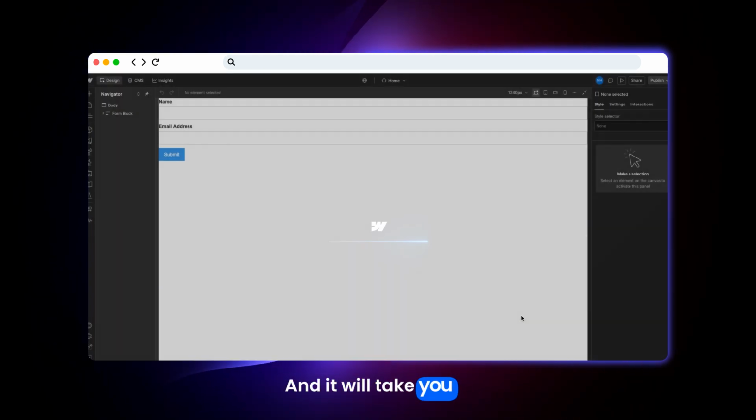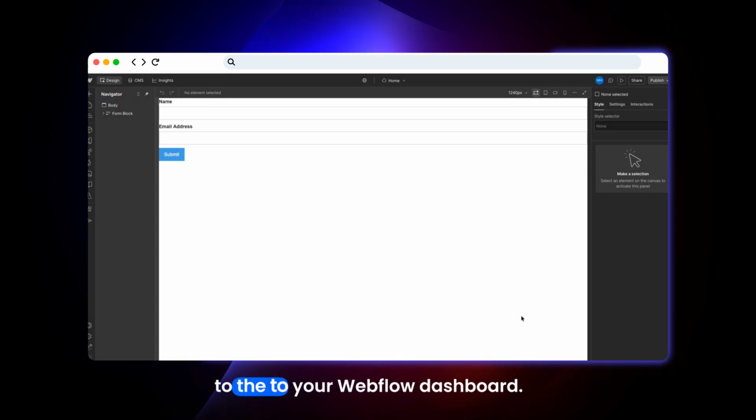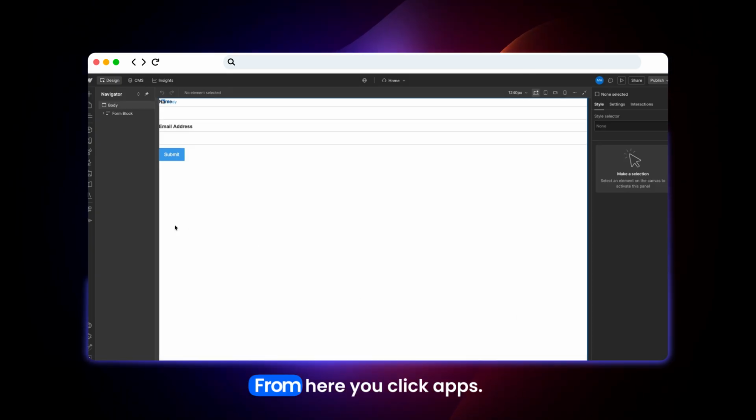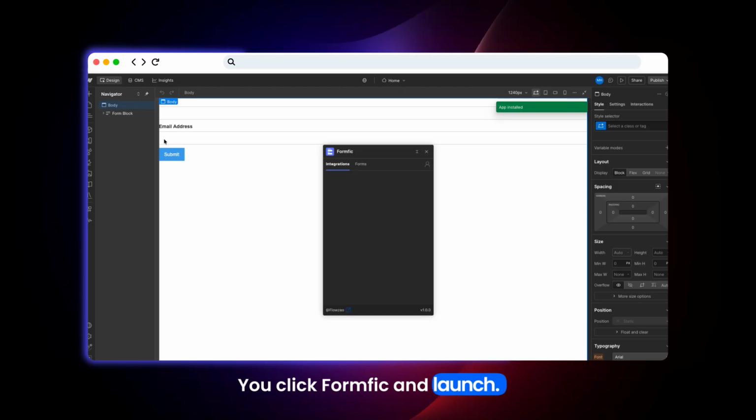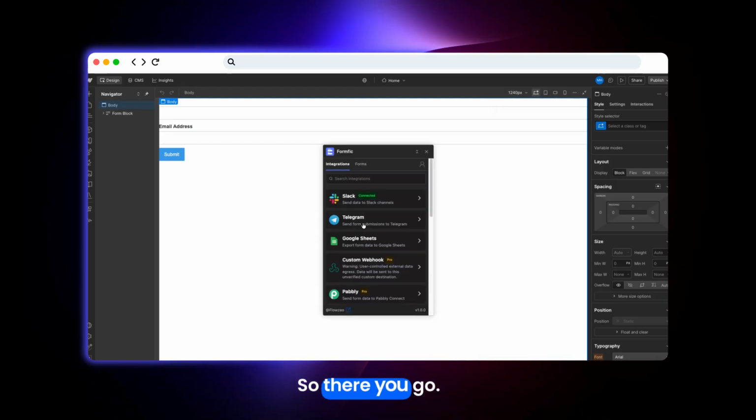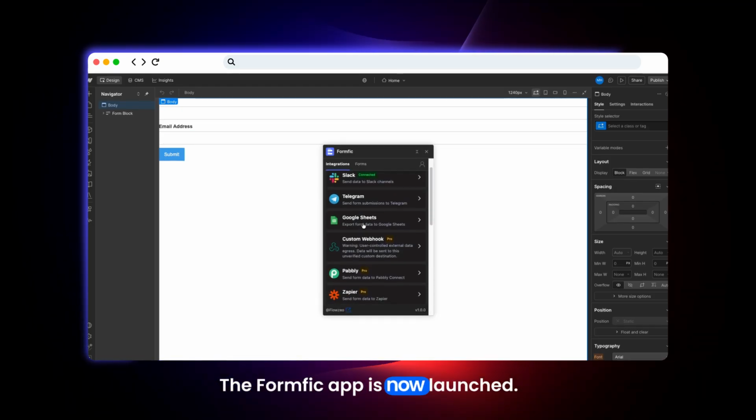And it will take you to your Webflow dashboard. From here, you click apps, you click Formfic and launch. So there you go. The Formfic app is now launched.